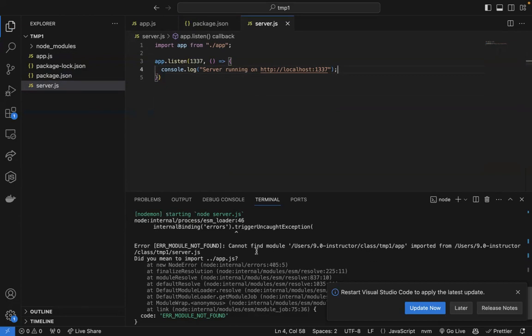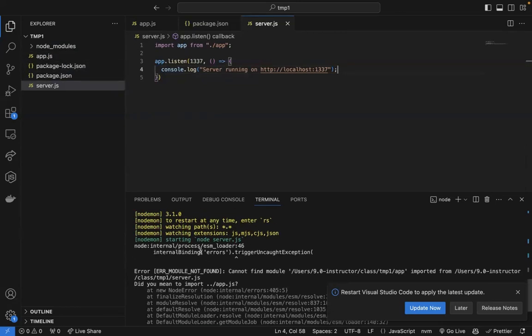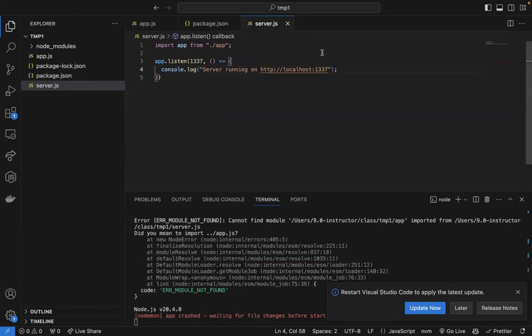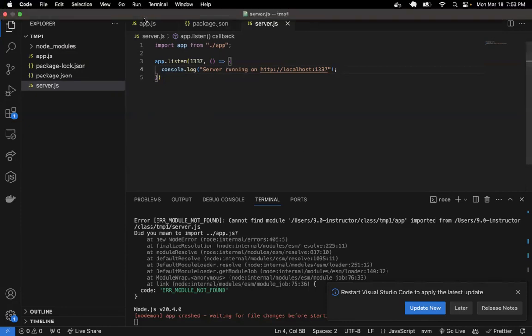cannot find module from users instructor class tmp1 app. And why is that? Did you mean to import ./app.js? So app.js here.